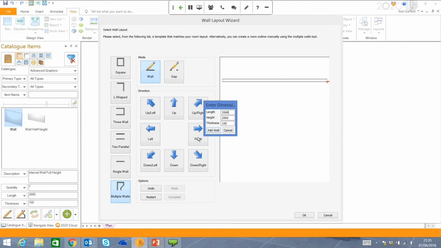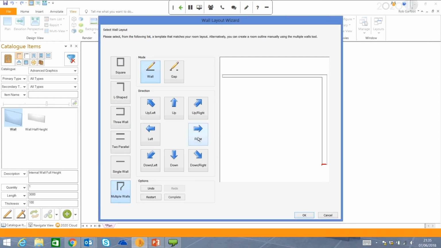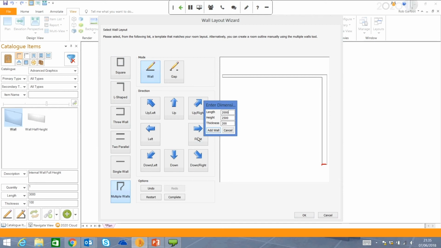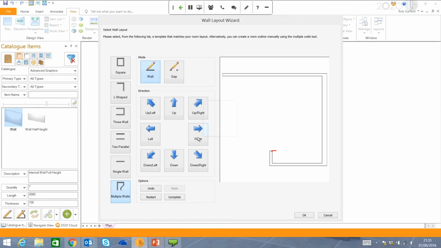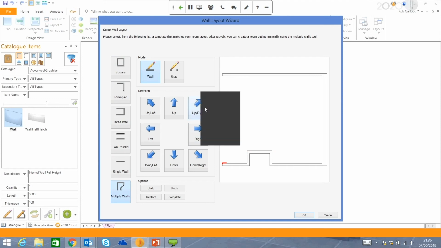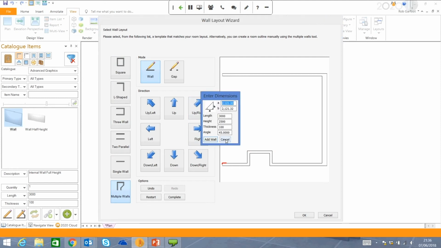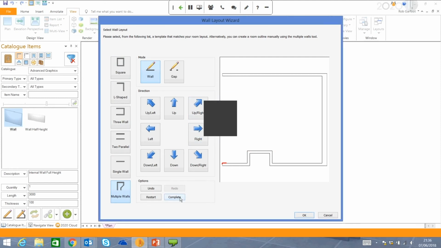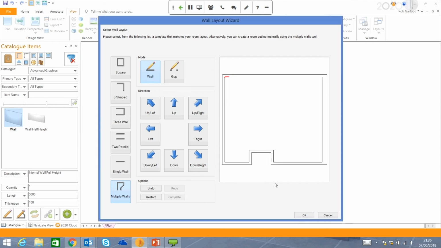I'm going to put in my dimensions, change this to a thicker wall. You can see that's changed on display. Come across 2 meters, change this back to an internal wall, and you can actually put in your room layout very, very quickly. If I need to use an angled wall, then again it's very straightforward to do so. I'm now going to complete the room and click OK.